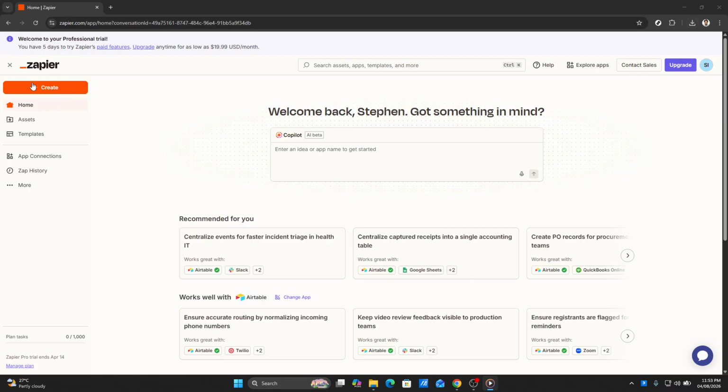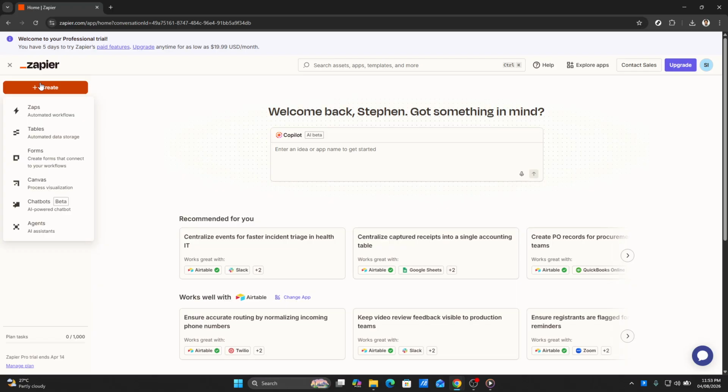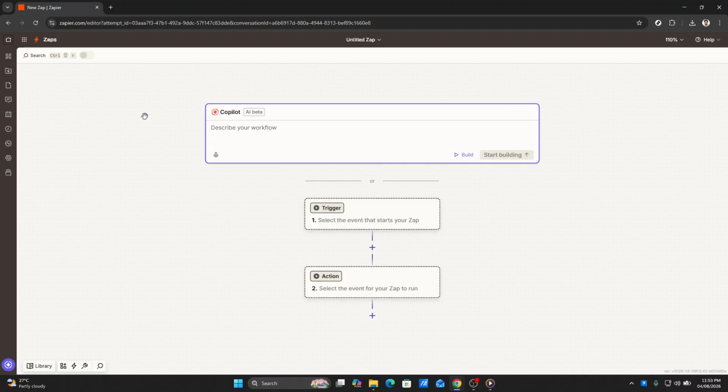With the Create button clicked, the next step is to select Zaps from the available options. Now, Zaps are essentially the workflows you'll create to connect Trello and Microsoft To Do and automate tasks between them. Click on Zaps to begin crafting your specific integration.